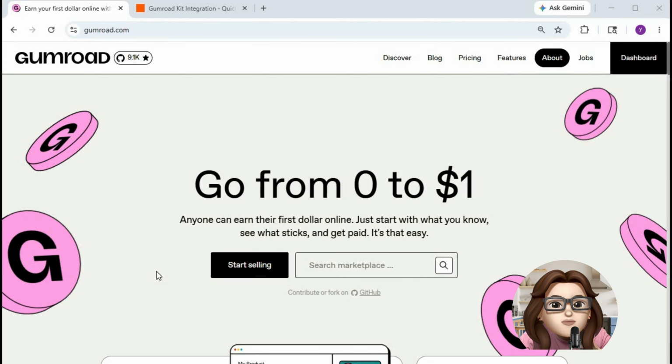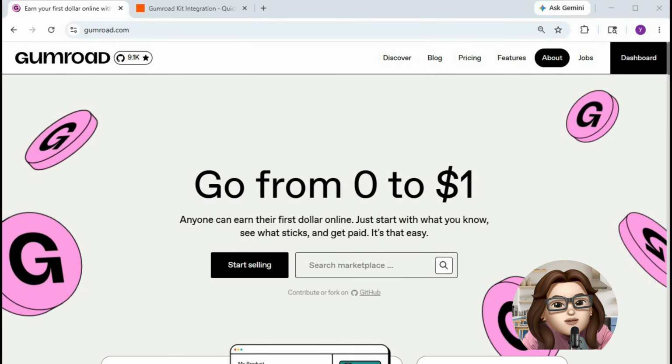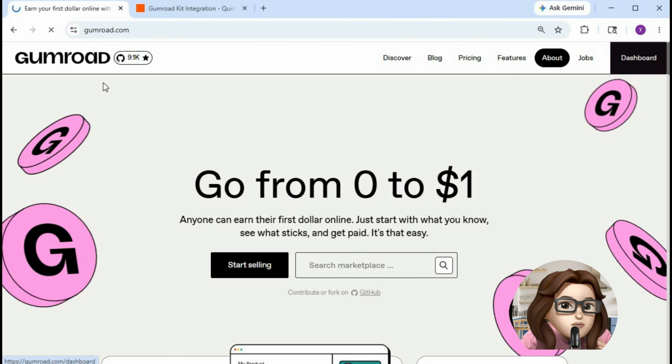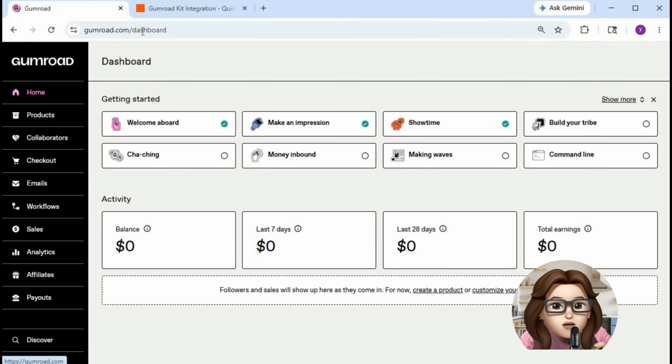In this tutorial, I am going to show you how to integrate Gumroad with Kit. First, open Gumroad and Kit in your browser. To connect both platforms, you will also need an automation tool like Zapier. Once you are inside Zapier, create a new Zap.